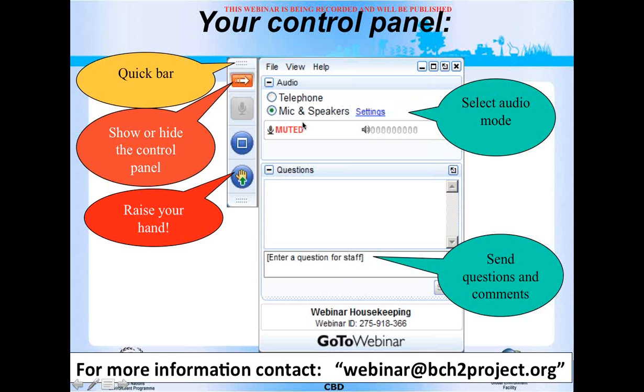You are all on a microphone or speaker mode, so that we can have just one person speaking at a time, and your microphones have been muted. Again, as I said, if you wish to raise a question, click on the raise your hand button and we'll get your attention. You may choose not to speak if you don't want to speak, and you can enter your question or comment in this box.